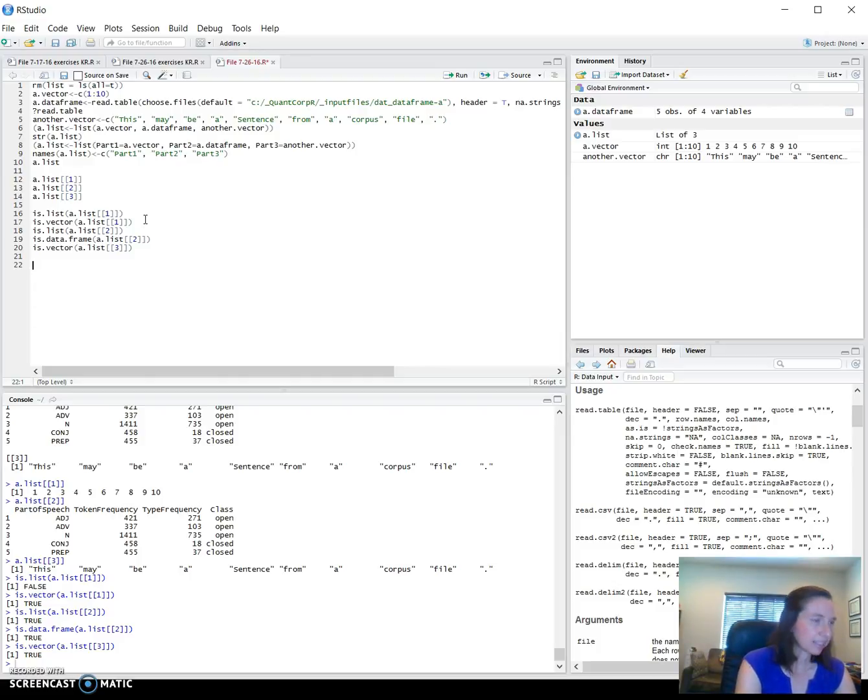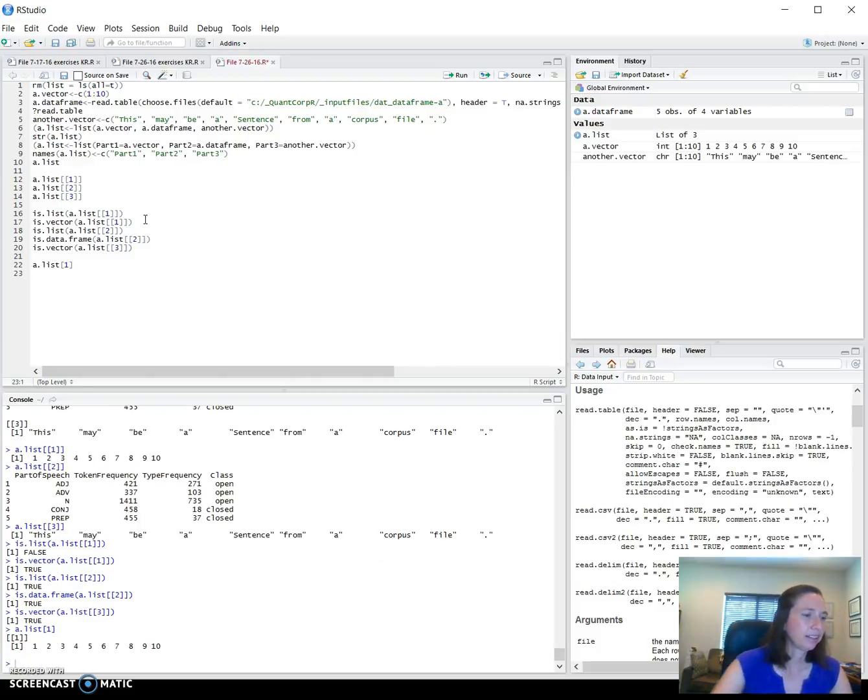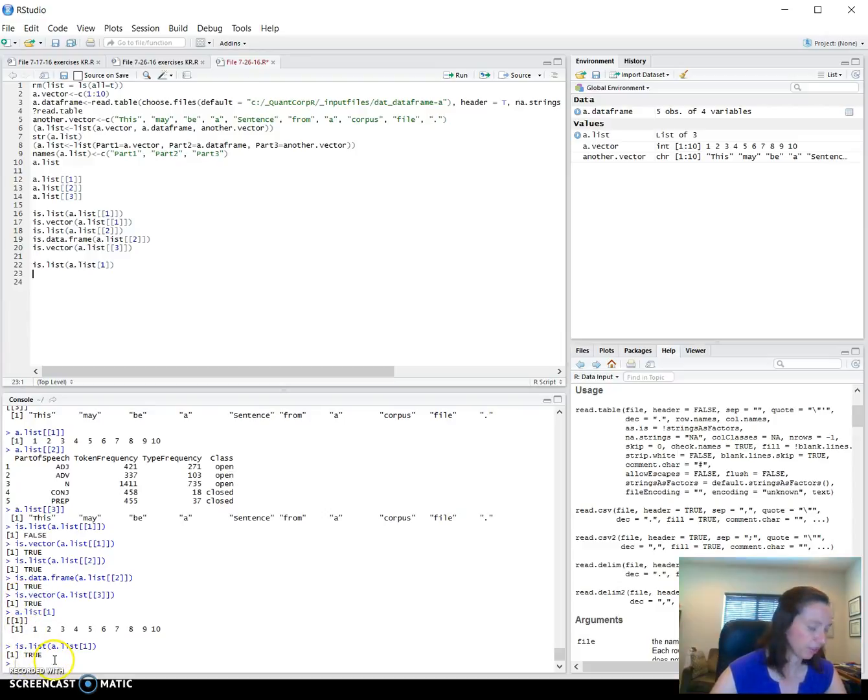So the last thing that he has us look at is a list with the single bracket 1. And if we look at it, it shows us the double bracket and then the vector within it. And if we say, is this a list? You might try to guess first. What would be your indication? I would say this is the indication that yes, it is a list. Let's see. And it is true.